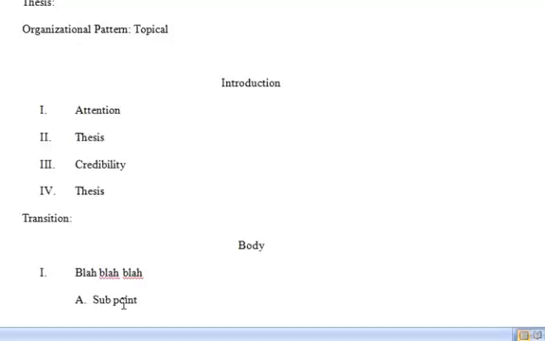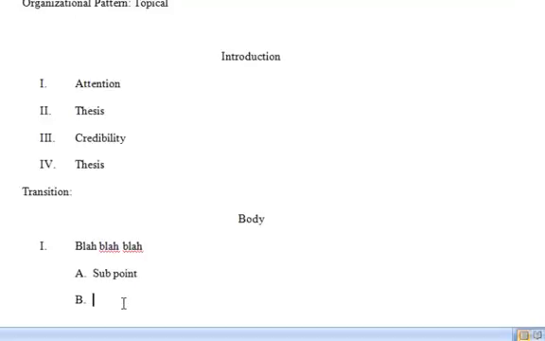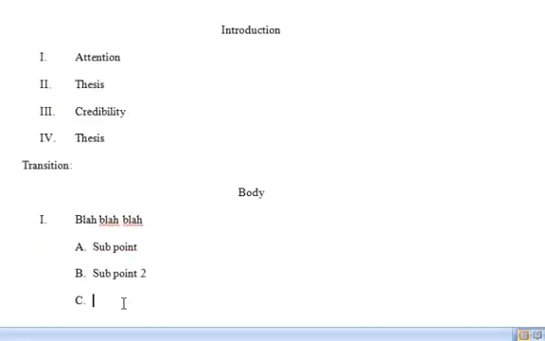Alright, so now I have my subpoint. I can create another subpoint. And if I want to move further and have more detail in my outline, I'm going to use the same process that I used before. So I'm going to hit the tab key, and now I'm going to make it fit my style.